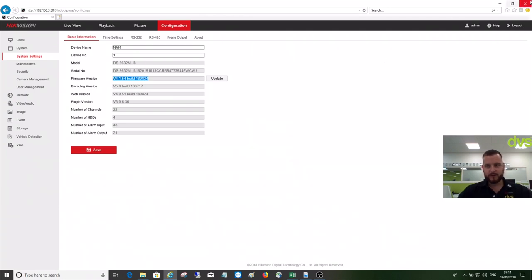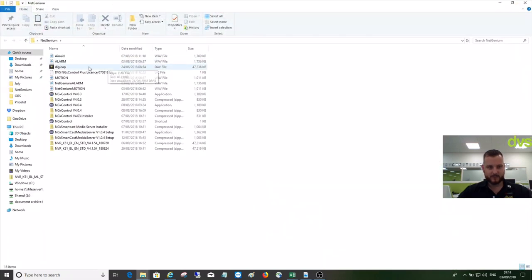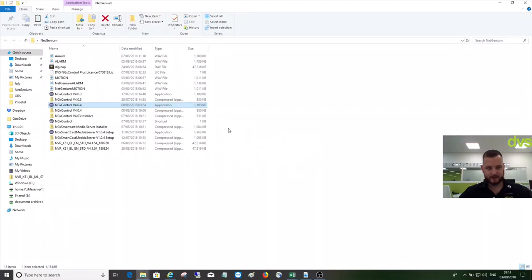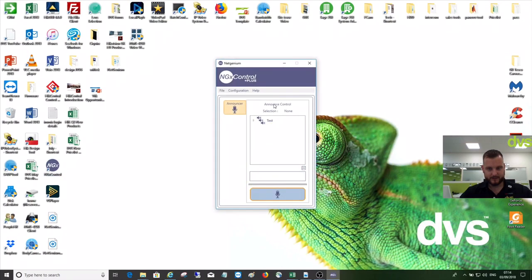So what we do then is I open my Netgenium folder, the first instance, and once we've installed the NGX control app, I've got a license to make it the plus version, but we'll open up the Netgenium app. Yes, we'll run that. Wrong one. Open up the shortcut. I've got two versions on here. There we go.